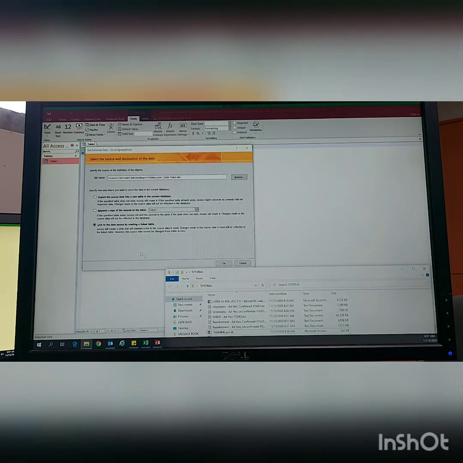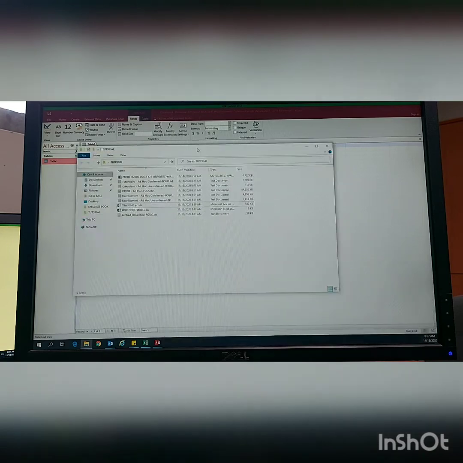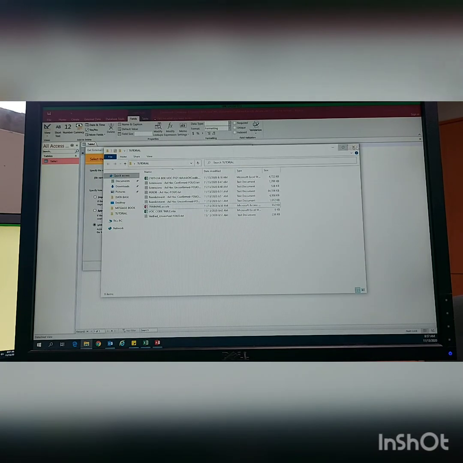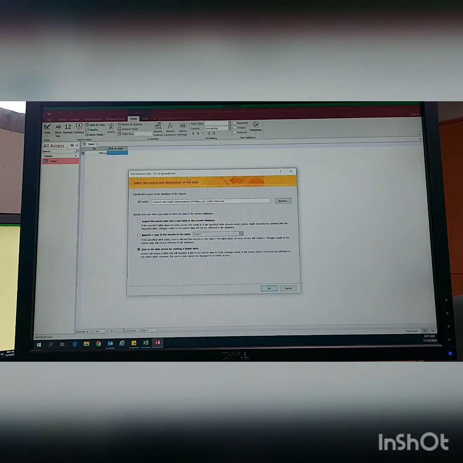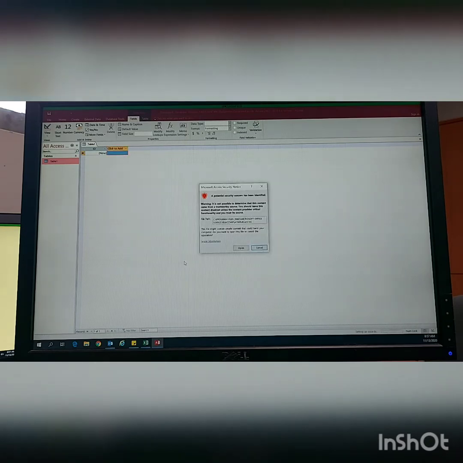it, it's automatically going to update in database. You'll never have to go back and re-input anything into database. Once you save it over the other folder or file in your folder, it will automatically update. So link the data source, click OK.